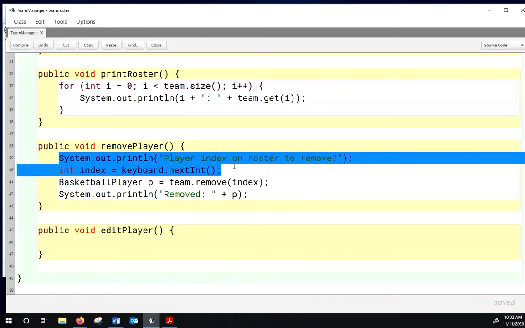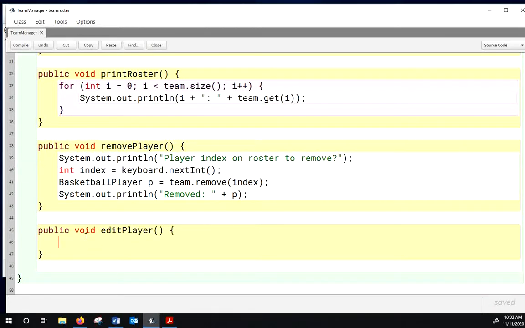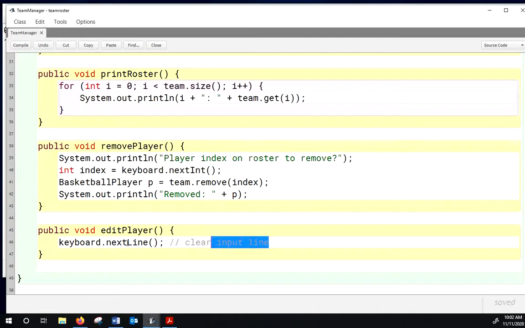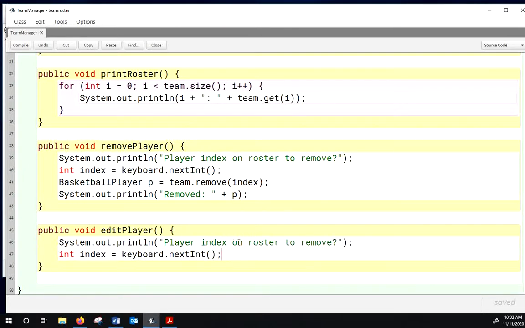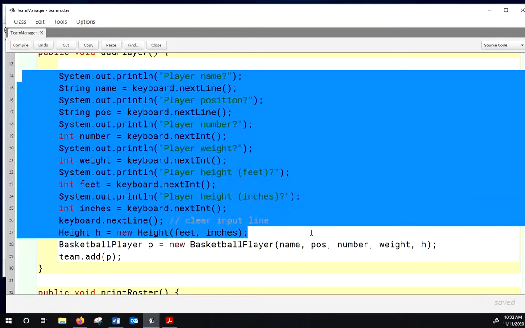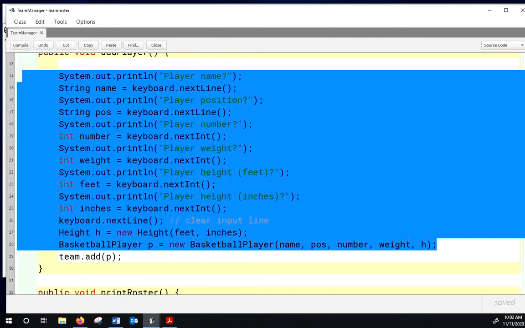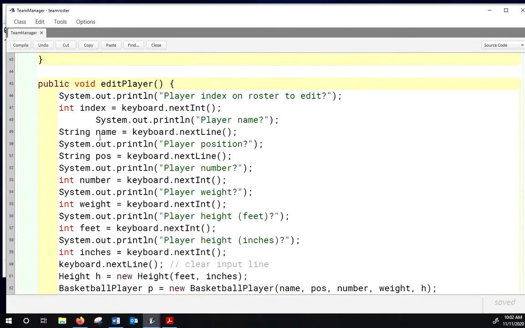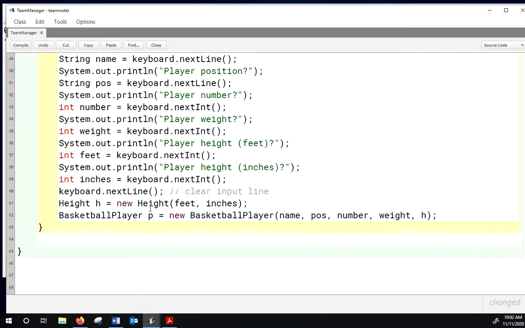So first I'm going to ask them what index. Oops, that's not right. So we'll say player index on roster to edit. So we're going to edit a certain player, right? Then we're going to ask all of their information again. So we can just copy and paste all this. So it's getting all that information again, right? So that we can edit it.